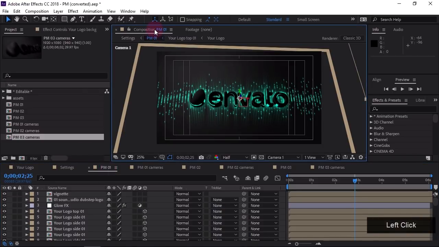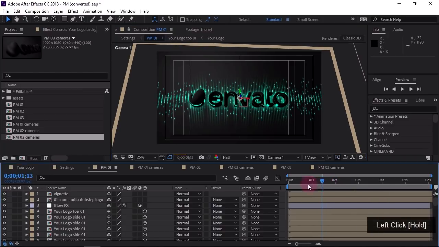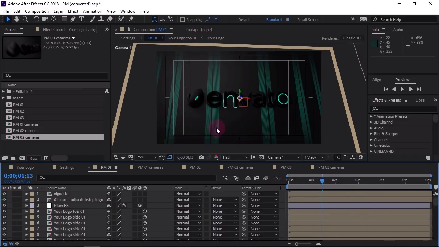Up here, you have your comp viewer. You can see this panel is now highlighted because it's in blue here. And this is where After Effects displays what's happening in the composition. Without this, you can't really see what's going on.